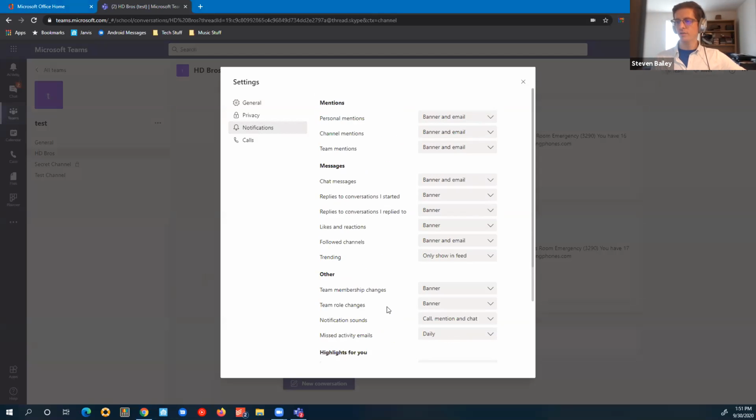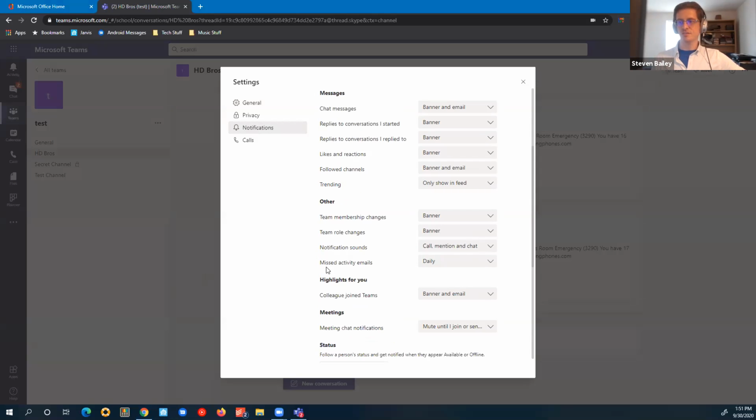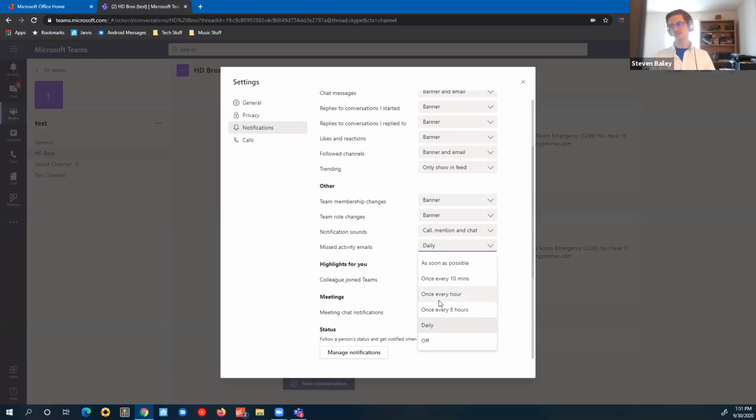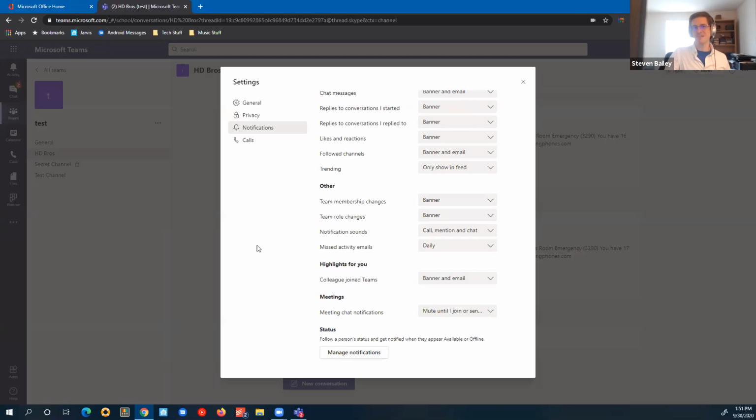Now, one notification setting that you do want to pay attention to is missed activity emails. So what this does is, let's say I got 3 activity notices that hit my activity feed. I don't open them up. I don't view them. What the system will do is send an email to you saying, hey, here's some stuff that you missed based on the time length you specify here. So you can do it as soon as possible. You also have 10 minutes, every hour, every 8 hours. I personally have it set to daily, so that if there's something in my activity feed that I missed that day, I'll get an email about it.